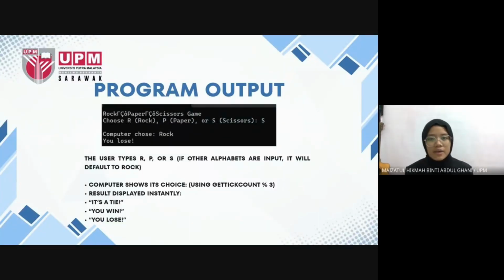So as you can see over here, this is how the game actually looks and plays. As shown in the screenshot, the game starts by prompting the user to choose R, P, or S. We designed the input to be user-friendly. However, we also completed error handling if a user types any other character. The system will automatically default their choice to rock to prevent the program from crashing. Not crash at all.